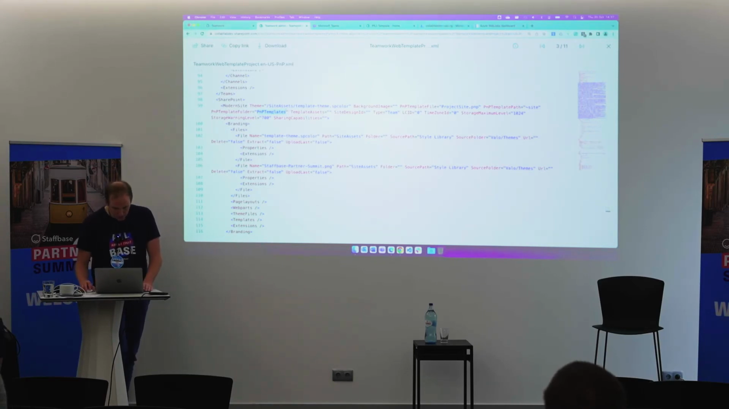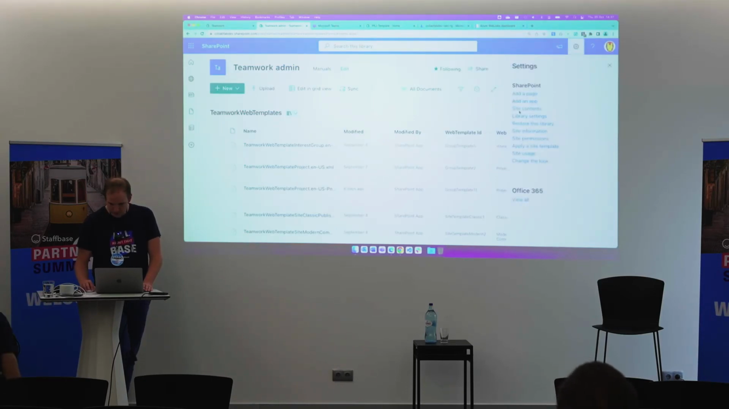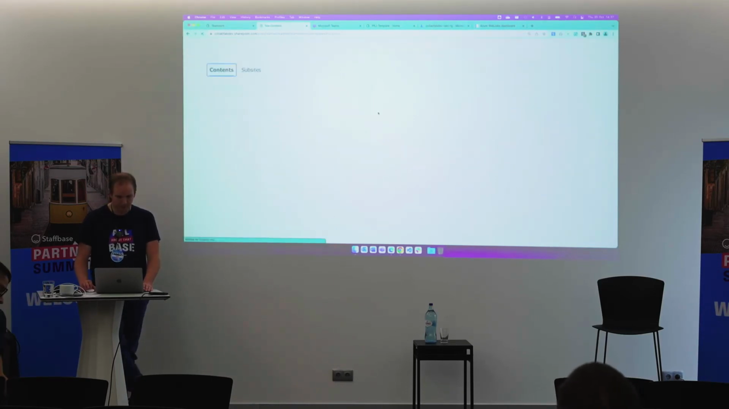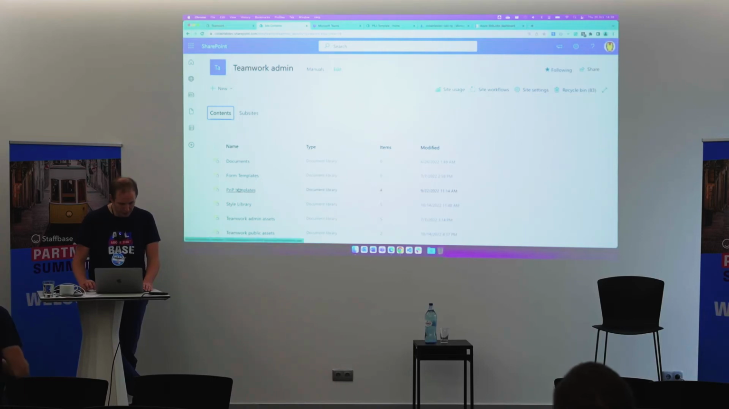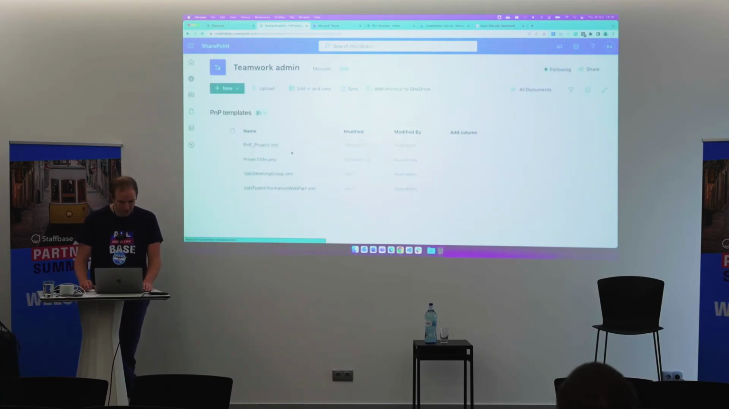Let's go back to the site content. Site contents, and then to PnP templates. And there's a project site.pnp. Can be a PnP file, can be an XML file. If it's a valid PnP file, then it's just working. But since I want to upload files, I need to use a .pnp file.